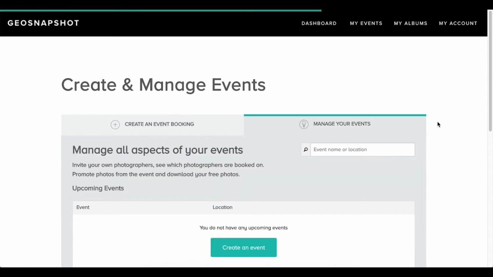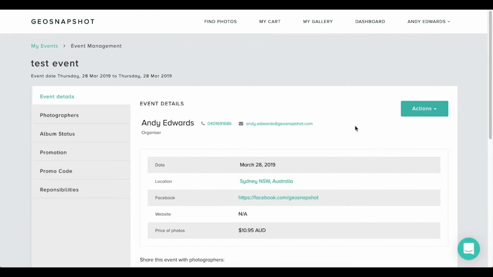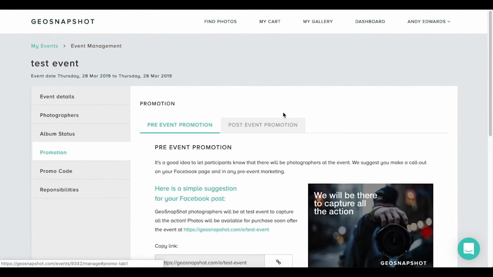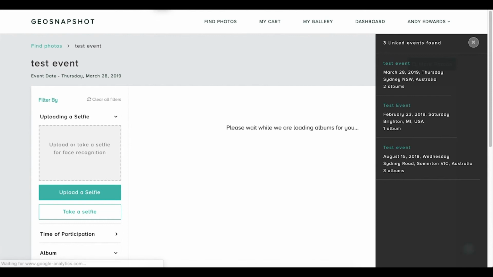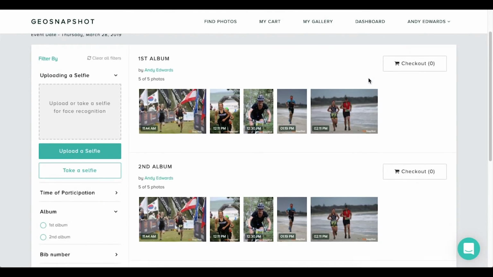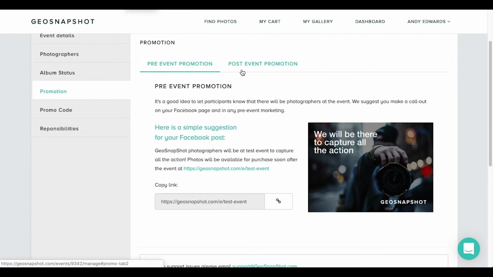If we go into Manage your events, we can actually go into the event management page for that particular event, and we can go into the promotion area. We can see here that there is a link right here, and we can copy the link here as well, which is the link that links us to the photos for this particular event. So if I type this in to a new tab, you can see that this takes us to the photos that we've just uploaded. So that is the link that you would promote to participants for this individual event.